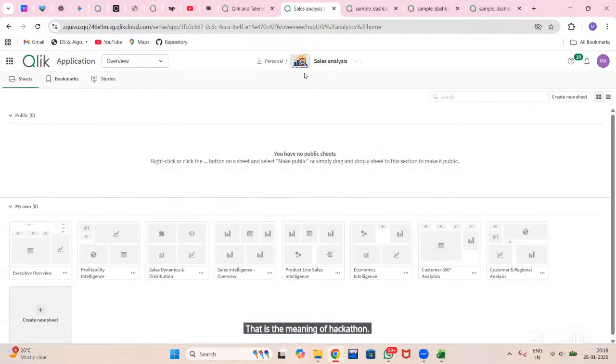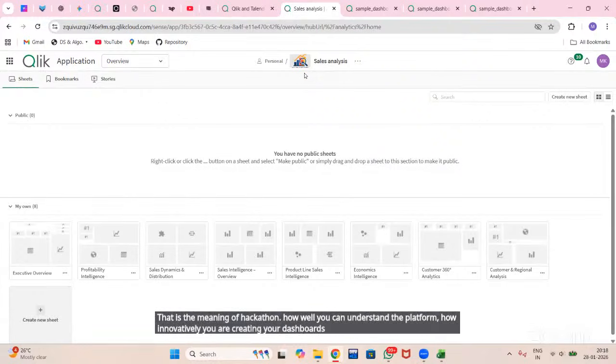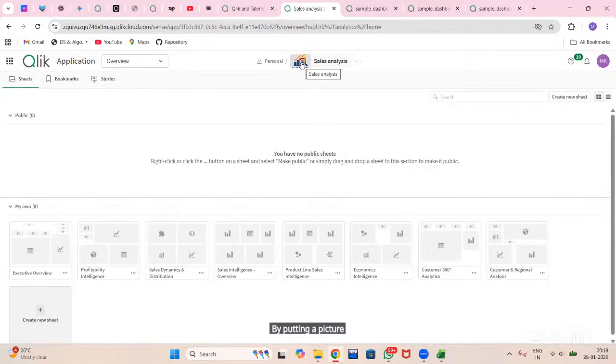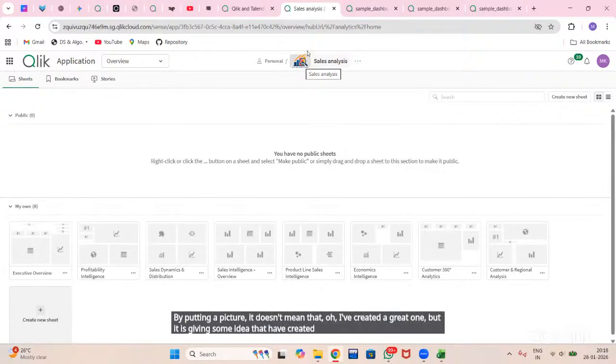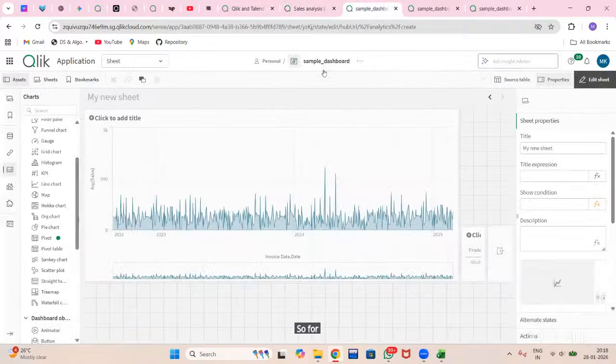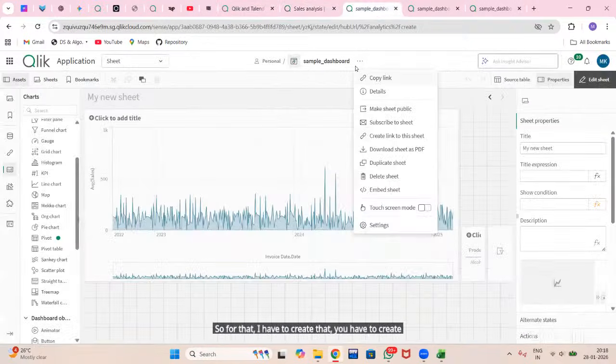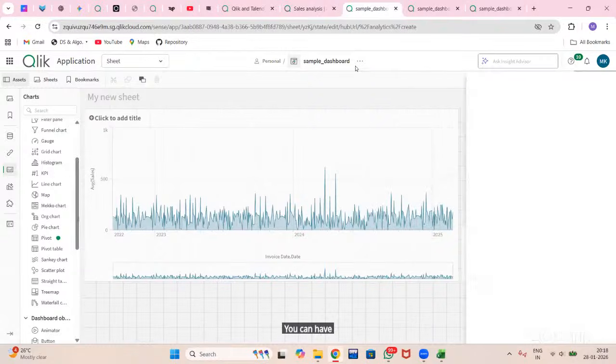How well you can understand the platform, how innovatively you are creating your dashboards, how you are decorating them. Putting a picture doesn't mean that I've created a great one, but it gives some idea that I have created something. So that is the reason. How do you create that? You click on the three dots. You have the details options of this dashboard.